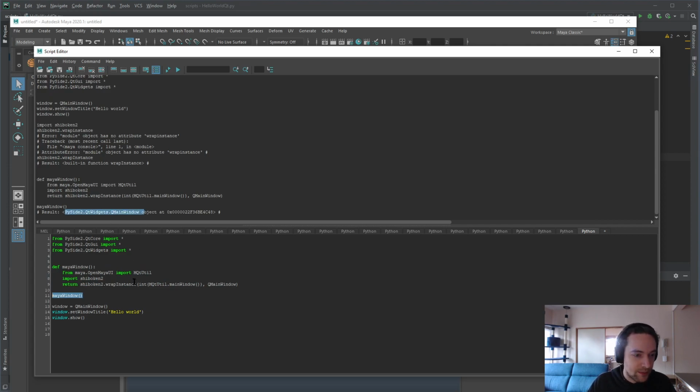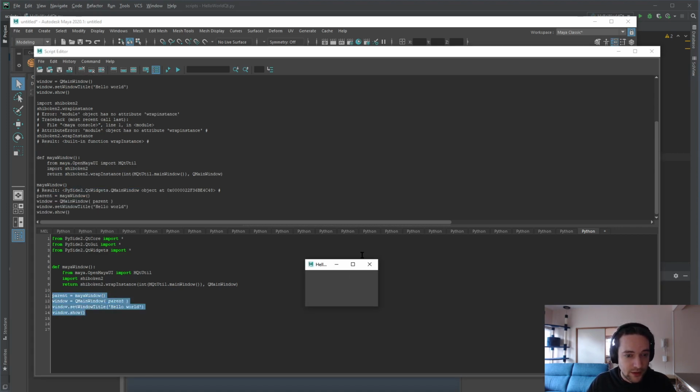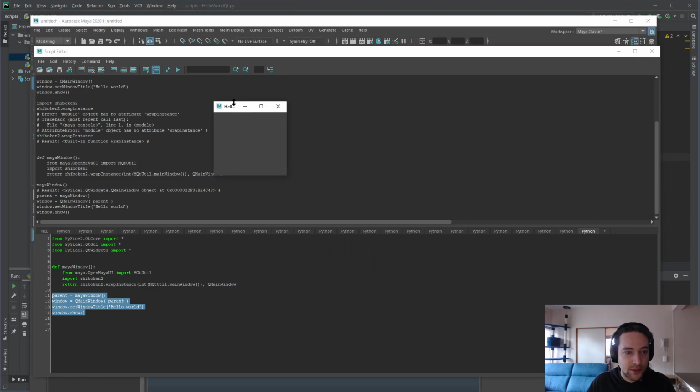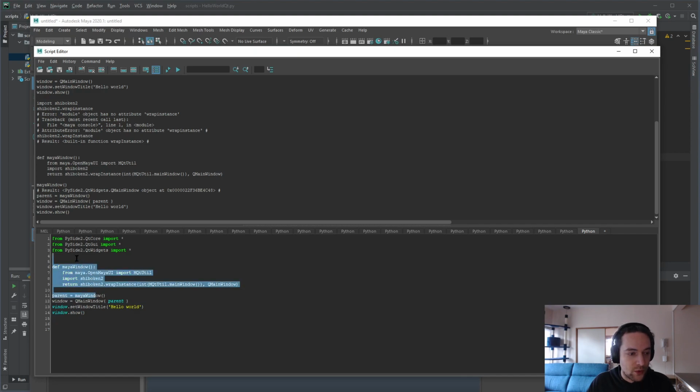Cool. We get a main window object, and then we can actually say when creating a window, the first value we can put into the brackets is the parent. Just split this up real quick. Now we have a window that, if we click on the Maya main window, doesn't disappear. So this one I always take along with me. I have it in a utilities file. You can copy paste it as well, or you can just import it from your utility library, whatever you like.